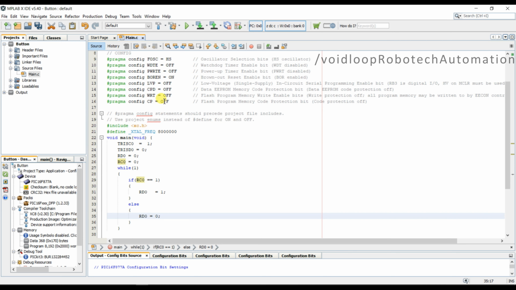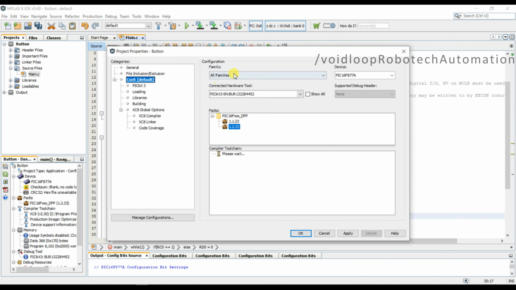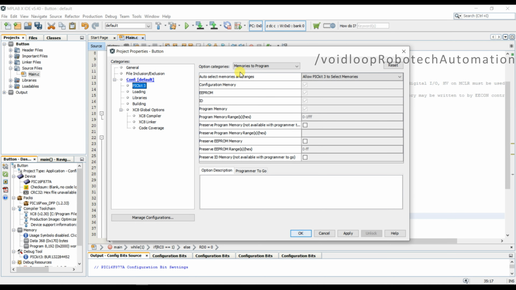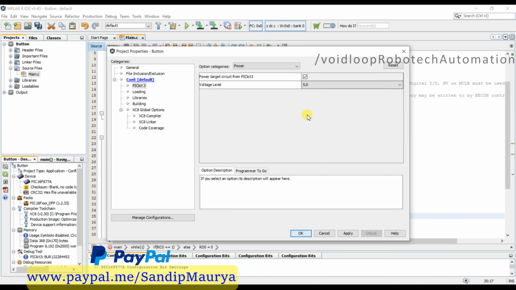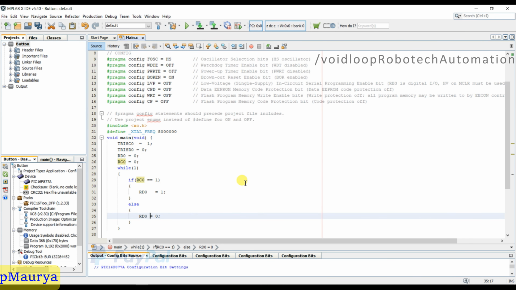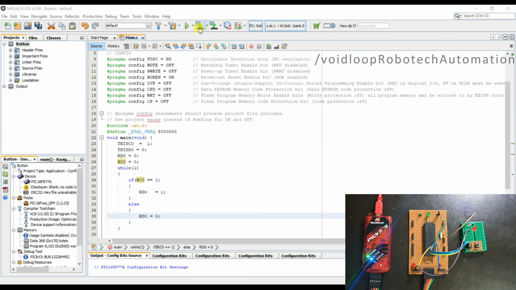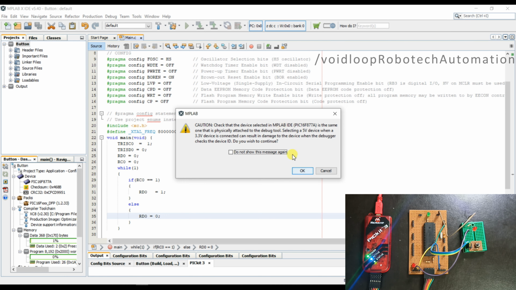So first of all, I will turn on power from the PICkit 3 programmer. So set project configuration and customize. Click over PICkit 3 and option categories, power, check here plus 5 voltage and OK. Now everything is ready. Now I will upload the code. Okay.